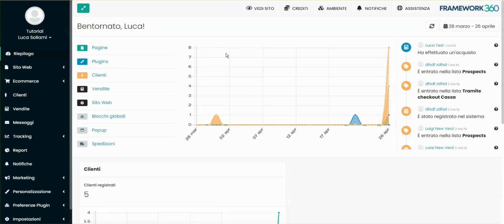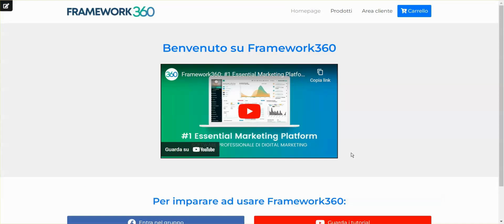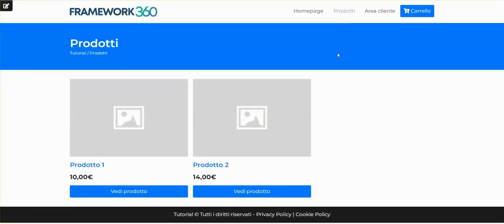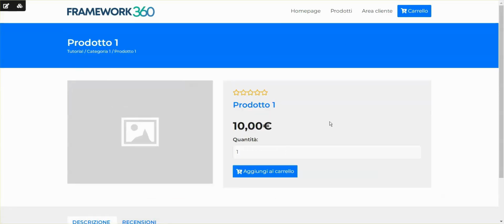In this video, we will see how to create a shipment for your e-commerce website built on Framework360. For this tutorial, we have created a demo site that allows us to purchase fake products, obviously with demo images, to see exactly how the module works.